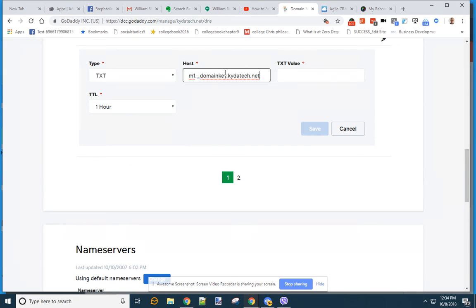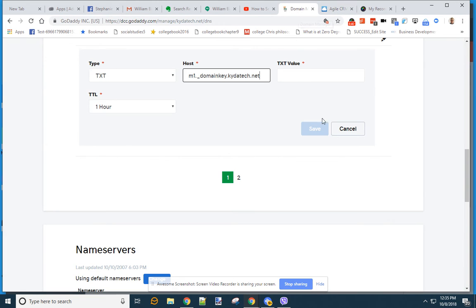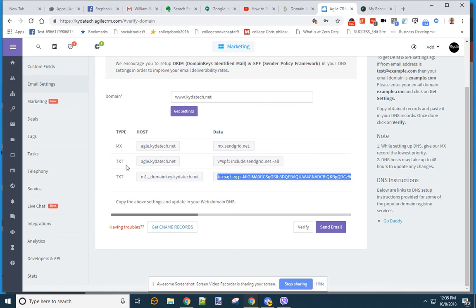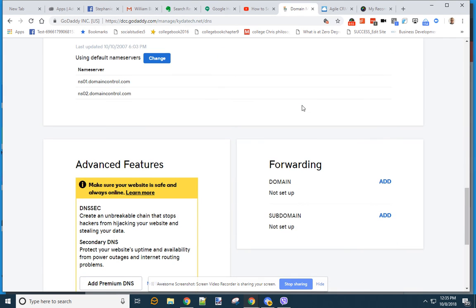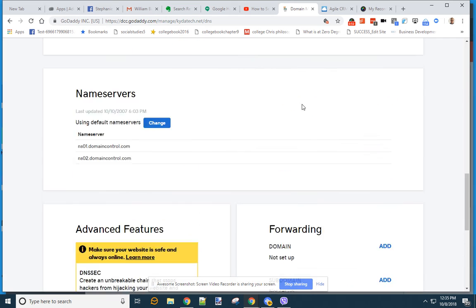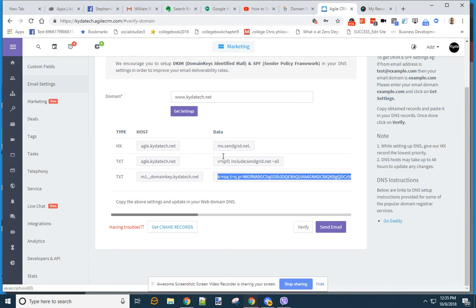Make sure no space before or after. Click the entire line for that. Plop it in here, no space before and after, and click Save. So we've just added in 3 records: the MX record, TXT, and TXT. And essentially, once we have added these in successfully, we should be good to go. So before we do that, though, I want to also point out this Get CNAME record.